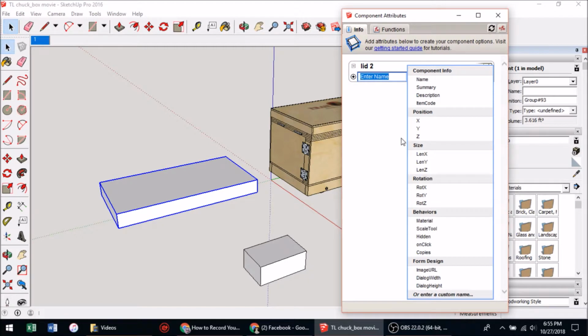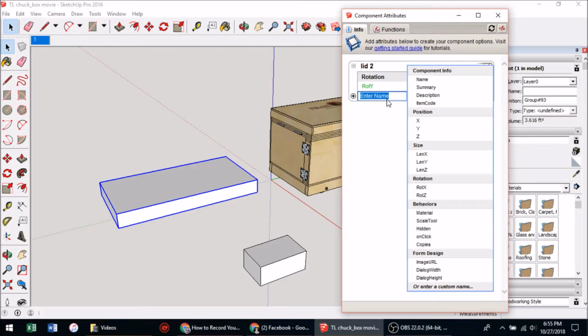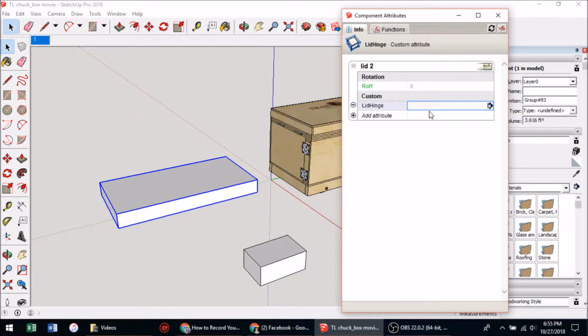We want to add the attribute of the rotation and the axis of y. We can leave that blank for right now. We want to enter in what we're going to be doing. So I would say lid hinge, hit enter. Let's just add in 90 for right now, an arbitrary degree. It doesn't really matter what you put there.